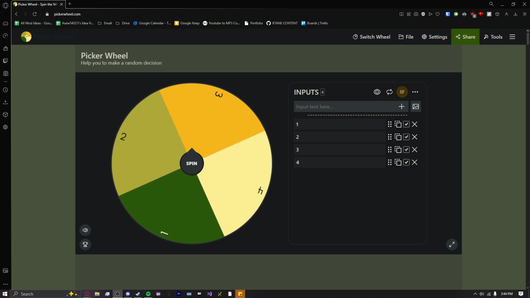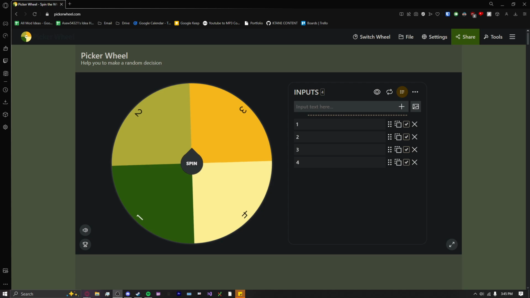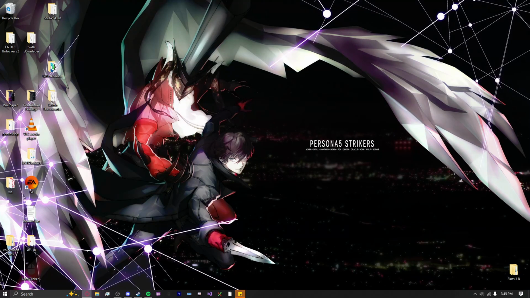I'm gonna actually do this book one first. So I should probably make a Trello board for this.